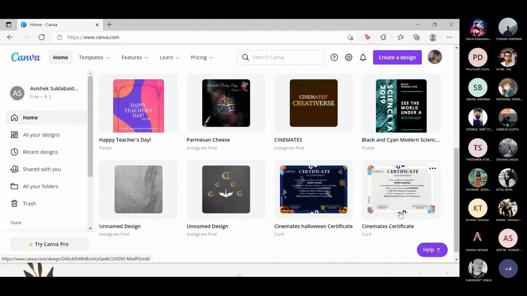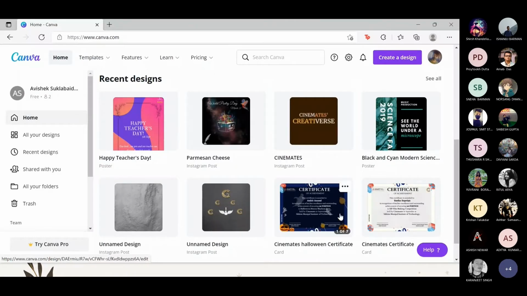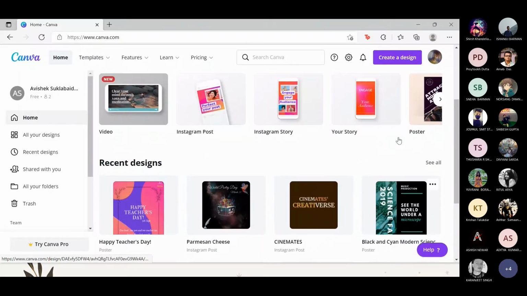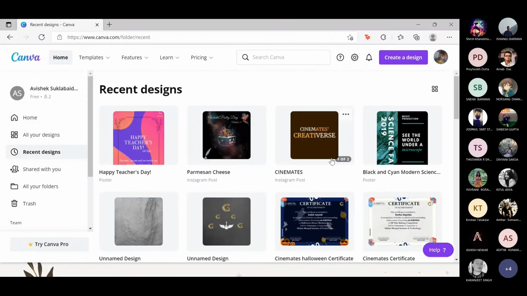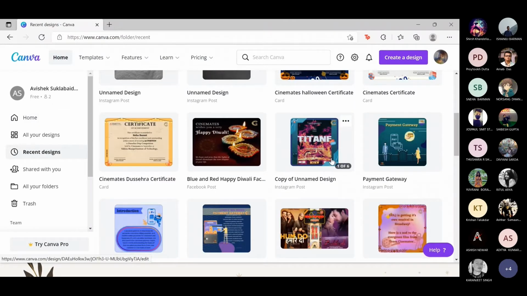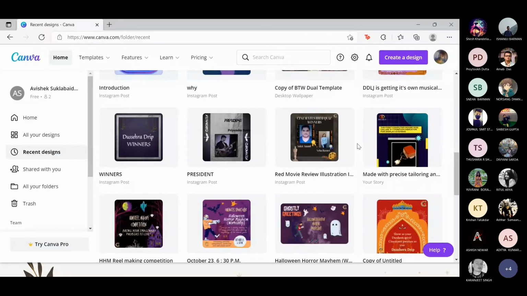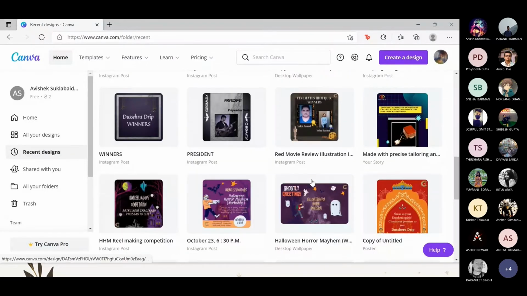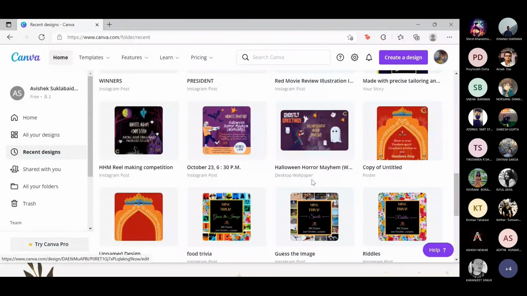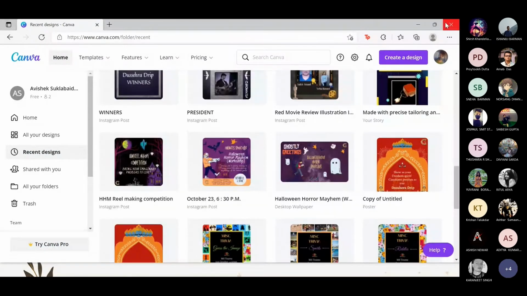These certificates of Cinemates and all, these are all designed on Canva. You don't have much time, so you just do it on Canva. All these things are designed on Canva. Your winner posters are mostly designed on Canva. And these things. Okay, we are done with Canva.